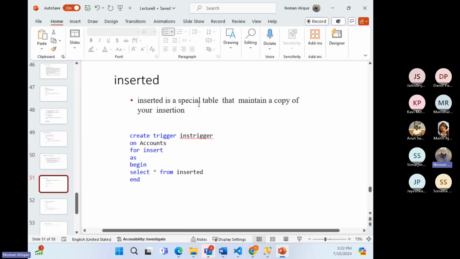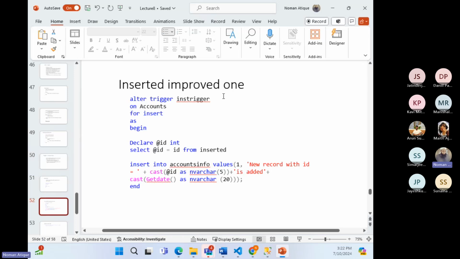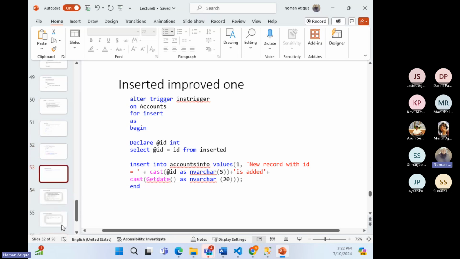Now inserted is a special table that maintains a copy of your insertion. So create trigger on accounts for insert as begin, select star from inserted, end. So it will just create a trigger for that. Whenever an insert happens, it will just run. Then alter the trigger: on accounts for insert as begin, declare an ID, and it will do that with the new record. Whenever there is an ID, it will just generate that, and that is quite interesting.